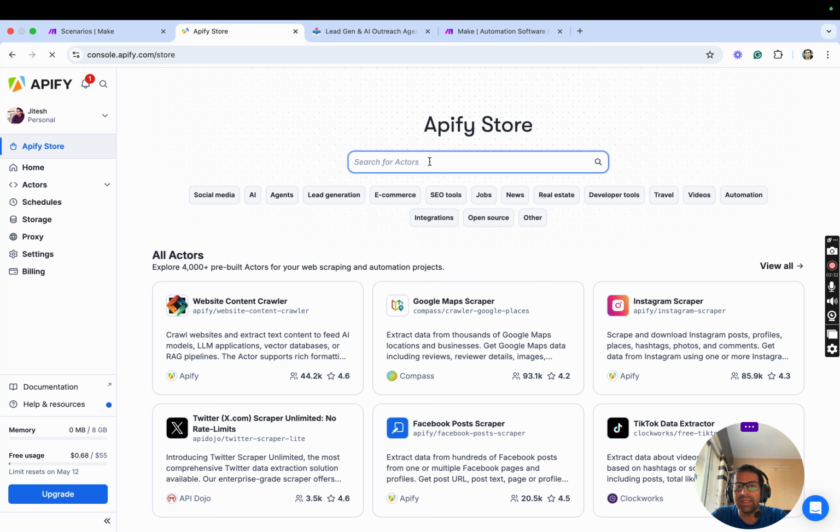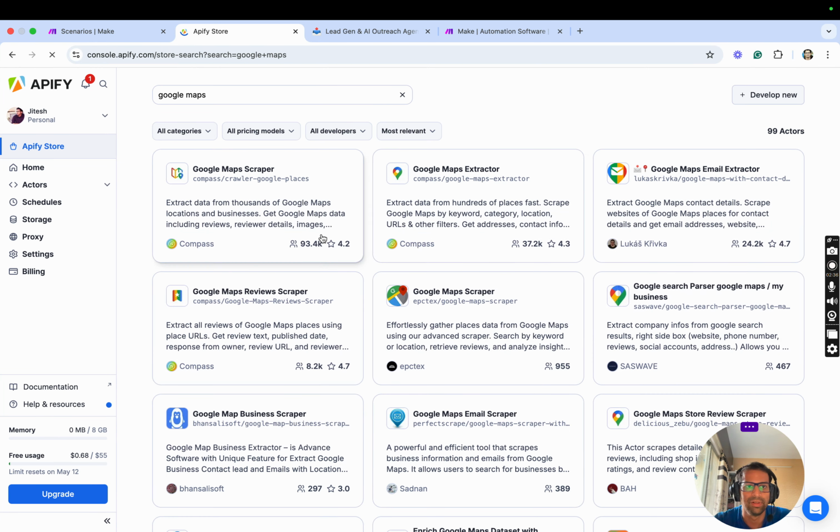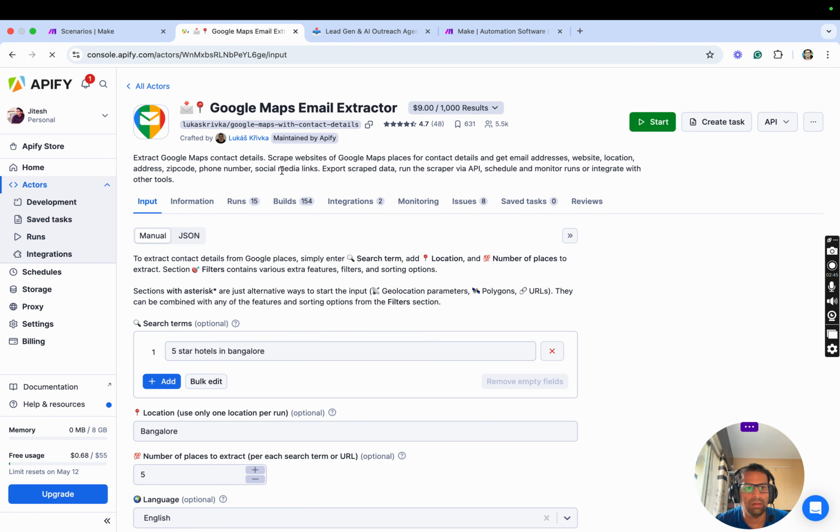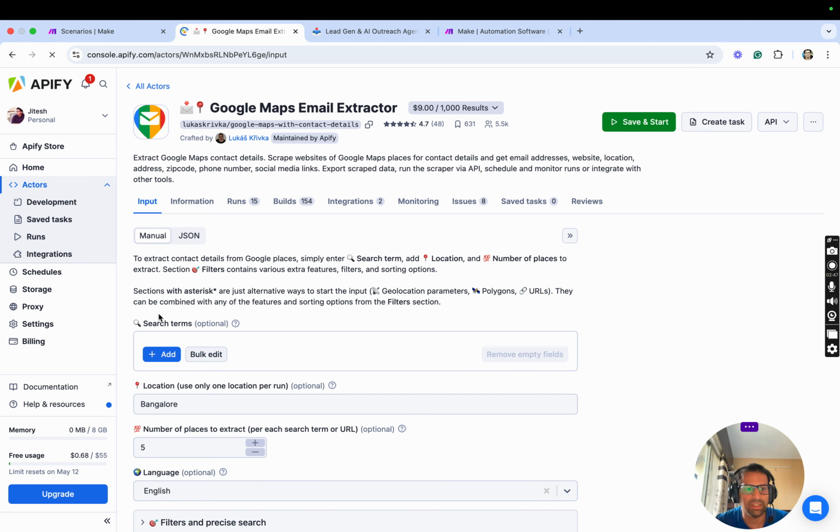Right now we want to scrape data from Google Maps, so I'll search for Google Maps and find all the actors for it. There are a bunch of such actors. I will use this one, and on this actor you can specify some conditions. You can specify the search term that you want to use, and what the scraper, or the actor, will do is go to Google Maps, search for this term, extract the leads that match the search term, and give you the data.